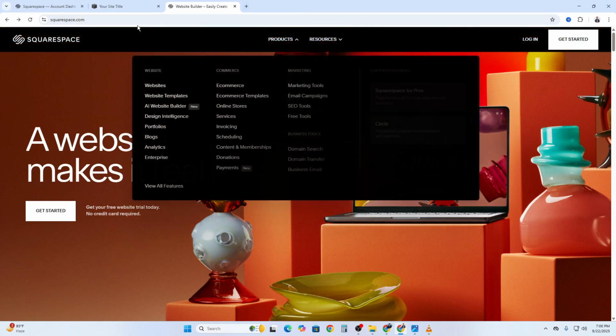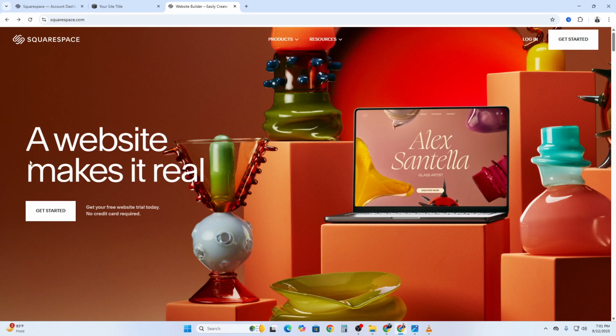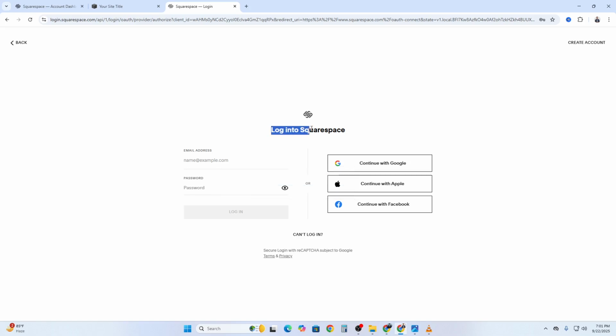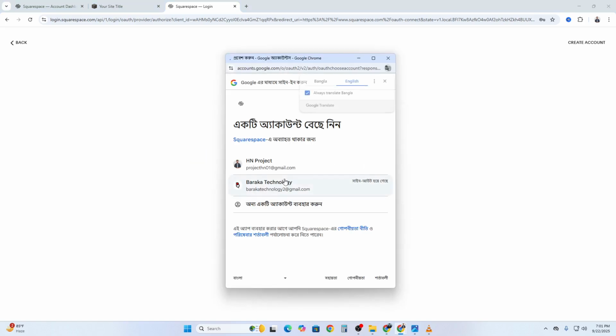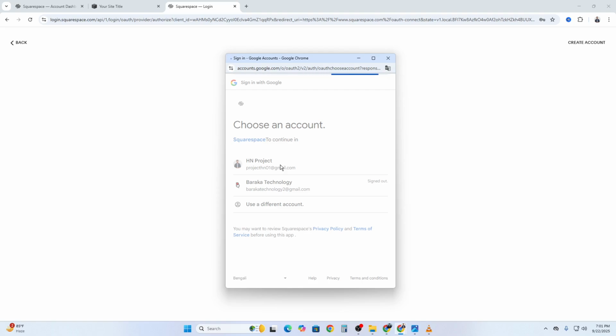First things first, you'll need to log into your Squarespace account. Head over to the Squarespace website and click on the login button, which you'll find in the top right corner of the page. You'll see a few login options. If you want a quick and easy method, select Continue with Google. This option saves time and keeps everything secure.